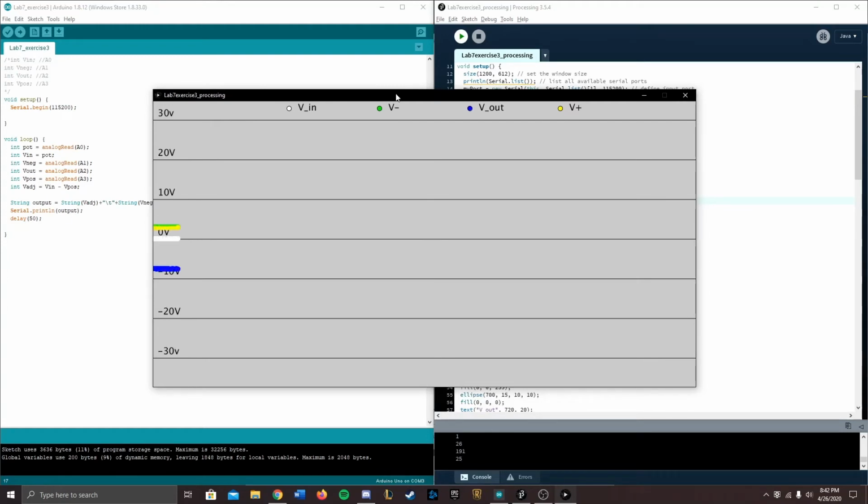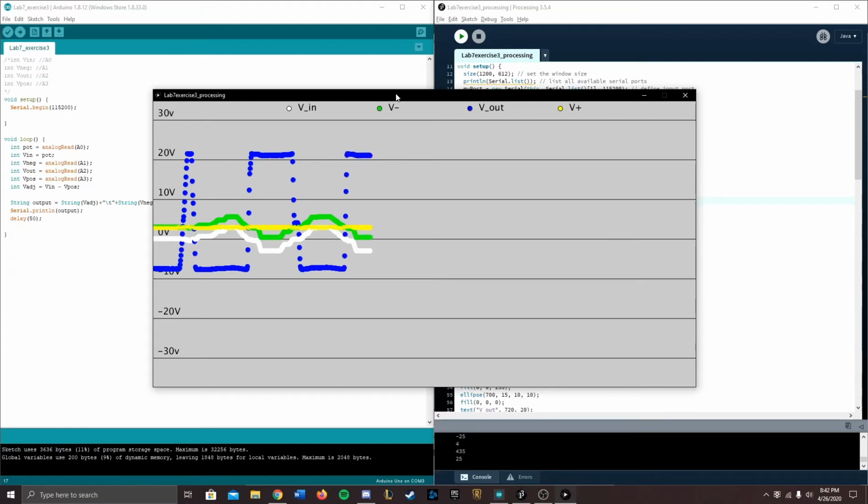So here you can see that V plus stays at 2.5 volts. Vin goes between 2.5 and negative 2.5, and my V out becomes very large, very positive when my V in is negative, and becomes very negative when my V in is positive.